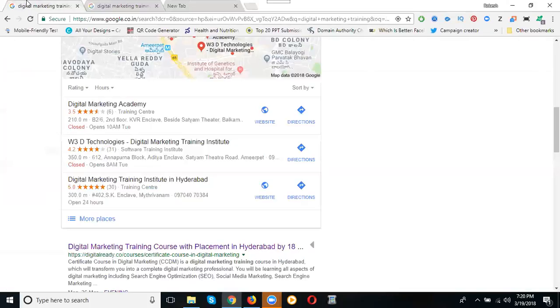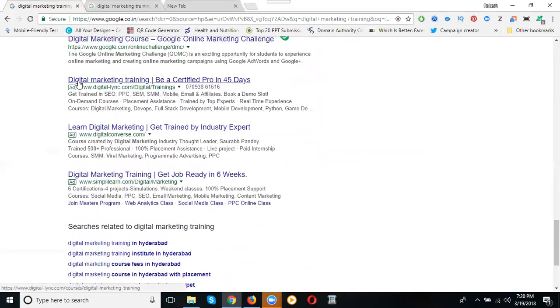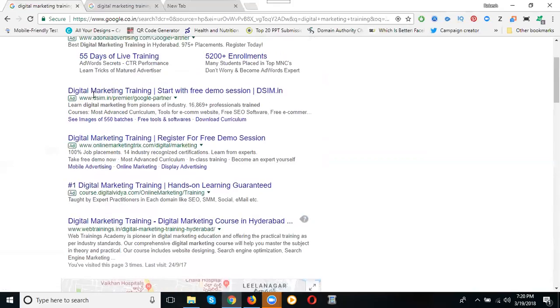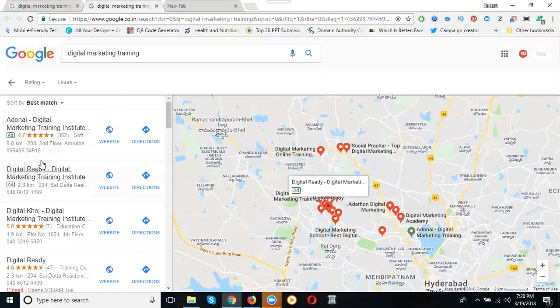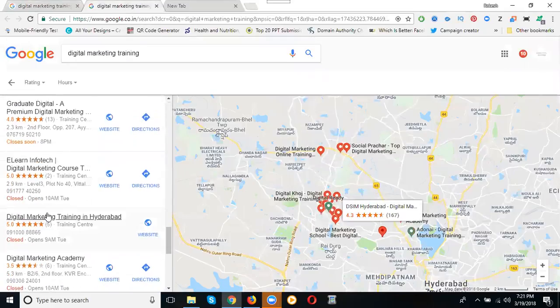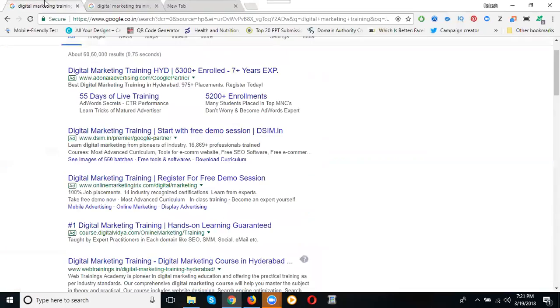Based on Google AdWords, each page displays only 7 ads. Please write down. Based on Google AdWords, how many ads are displayed? 7 ads. 4 will be header, 3 will be footer. Look at the screen. These are footer ads. And header will be 4 ads. And 2 will be Google AdWords, nothing but mapping ads. Is it clear? Please write down.